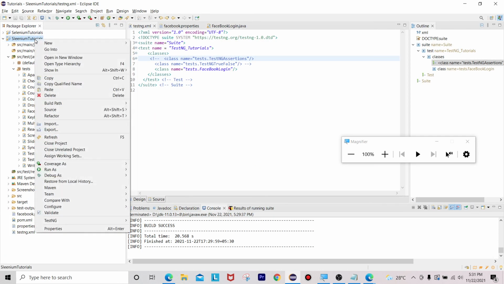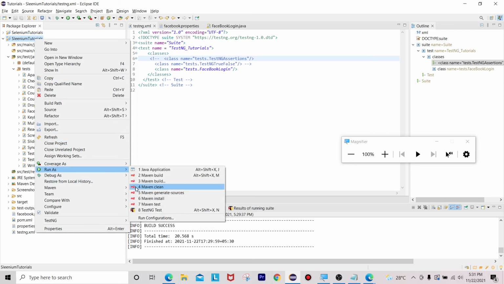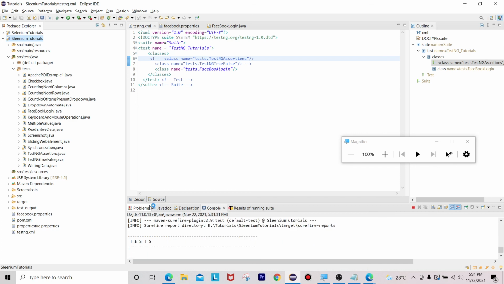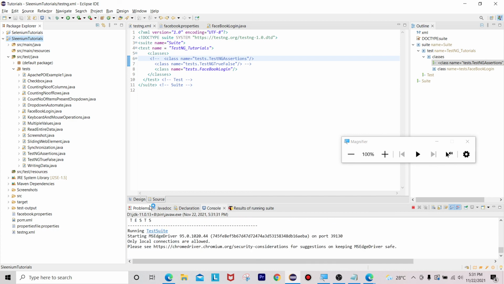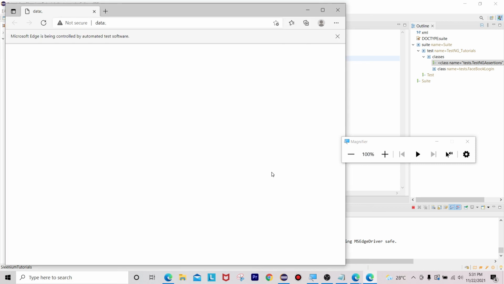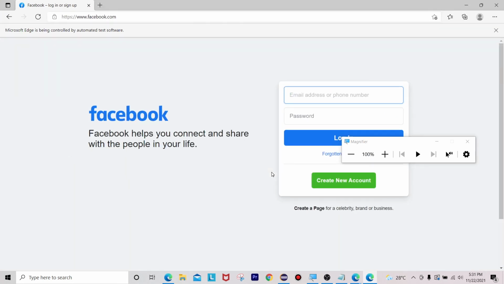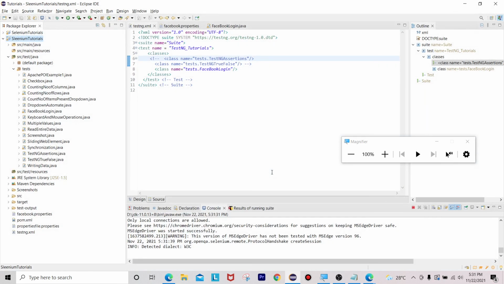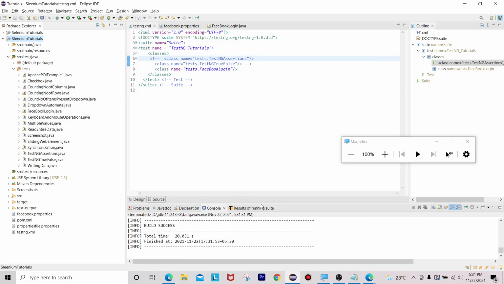Right click on your project, run as Maven test. Okay, run as Maven test. Now it's launching the edge driver. It will maximize. Now it will enter the username. It will wait for 3 seconds. It will enter the password. It will click on login. Now it is closed. Okay, this is how we can use this properties file concept inside our Selenium.